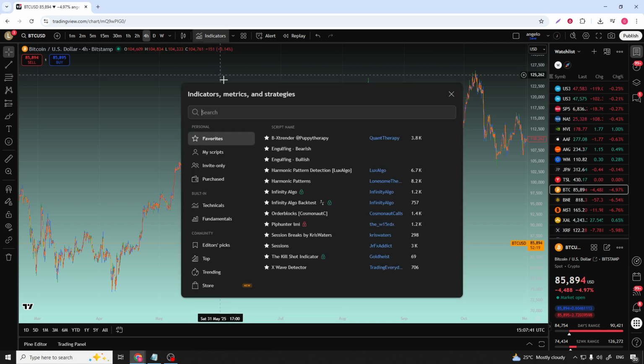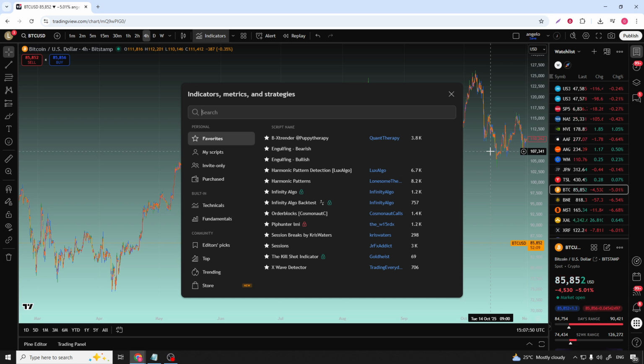Once your chart is up on the screen, we're going to start by opening the Indicators menu. At the top of your TradingView interface, you'll see a toolbar that runs horizontally across the chart. Look for the button labelled Indicators. It's usually near the middle of that top bar. Go ahead and click on it.